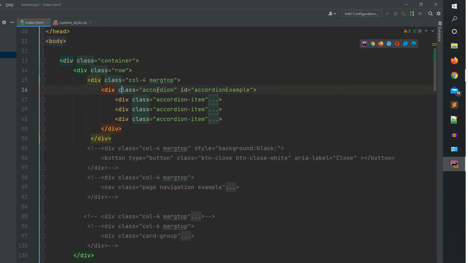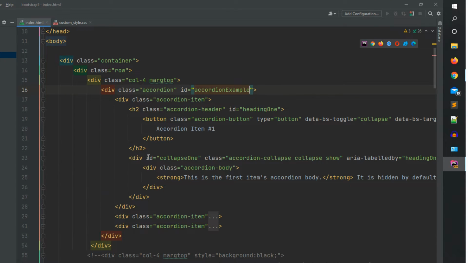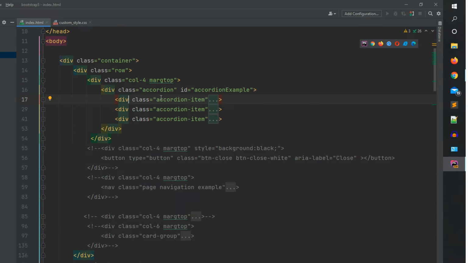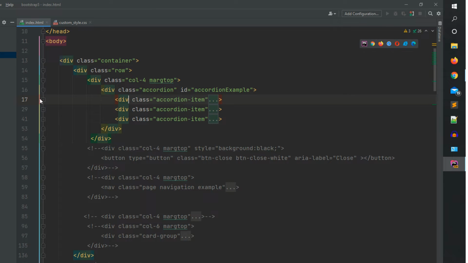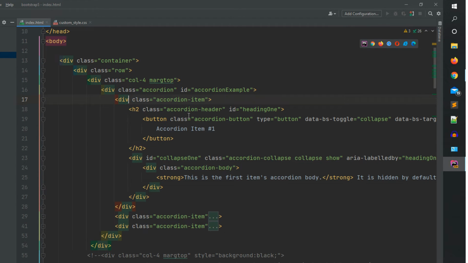So this is the main div, and the class of the main div is accordions, and the ID is accordion example. Make sure you check this ID. Here, as you can see, this is our first item because we have 3 items: 1, 2, 3. Inside each item, we have the H2 and also the collapse bar here.